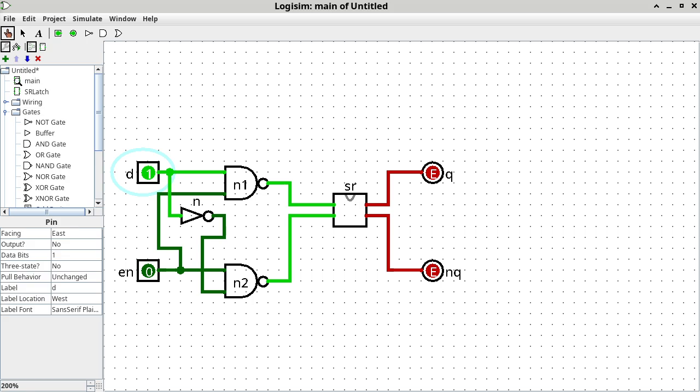We know that it is consistent in some way: the output is either a 1 and a 0, or a 0 and a 1, but we don't know which way it is. So Logisim is actually smart enough to understand that and just report that we have no idea what it is. All right?